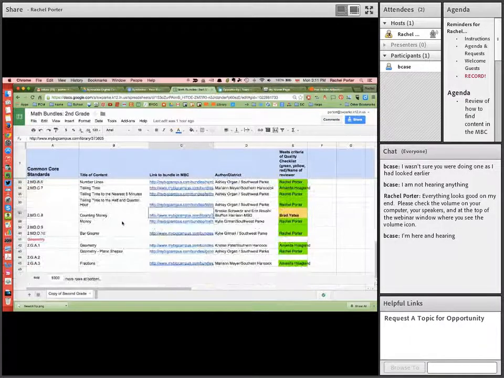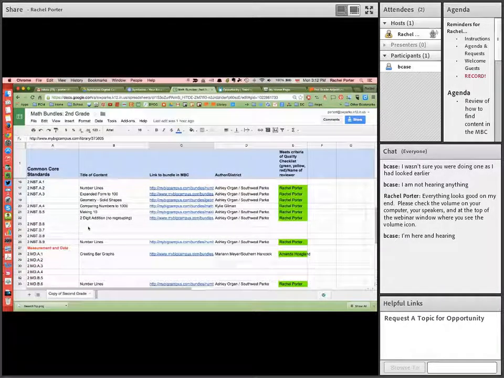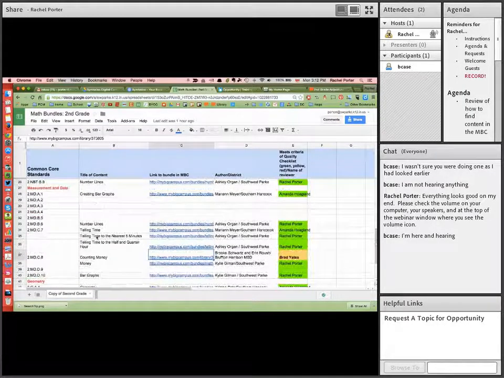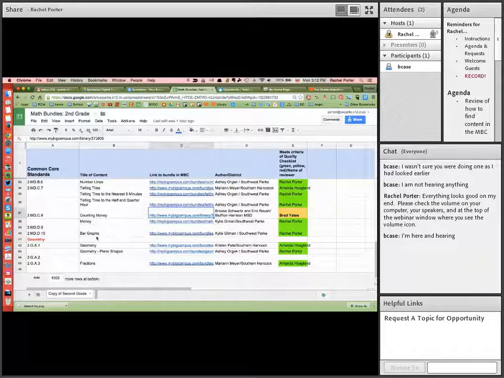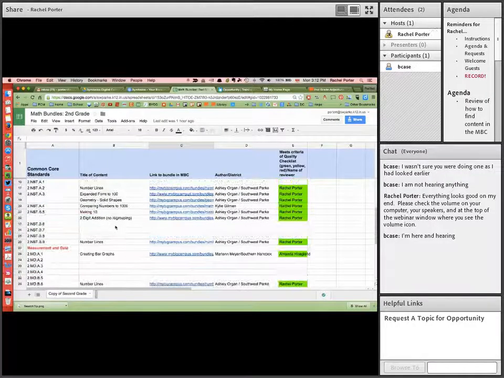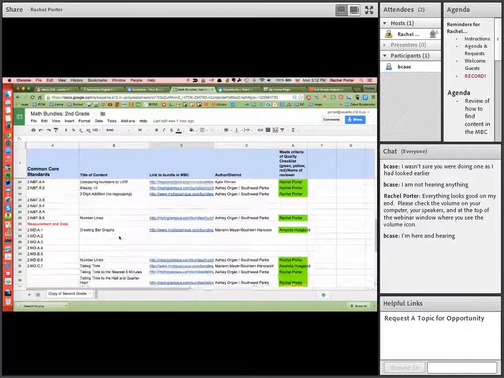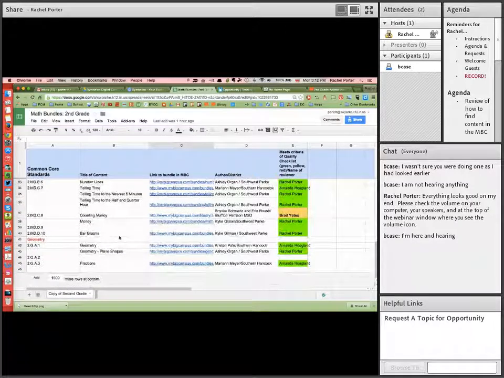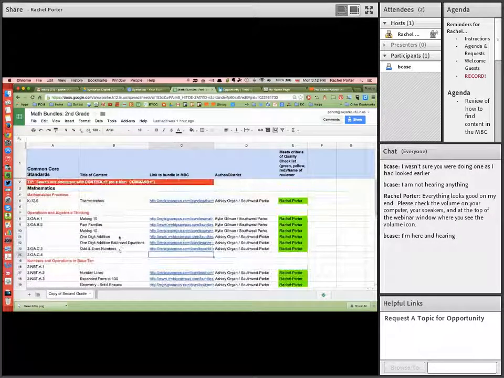So you can see as we scroll down here, we do have a few holes in the math content, but not a lot at the second grade level anyway. Most of our second grade math standards do have a bundle with them. And the current cohort is working on, here we've got 3 standards in a row that we don't have any content built on. The cohort is working on building that content over the course of this year. So hopefully by the end of the year, those holes will be filled in. Okay, so I'm going to close that.